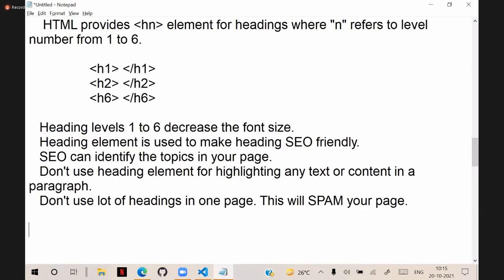Now somebody immediately asks how many headings I can have. There is nothing like a heading count. But don't use too many headings in the page. Depending on the content, depending on the summary of the topics that you are defining, use a limited number of headings in one page. If you are using a lot of headings in the page, they will spam your page.